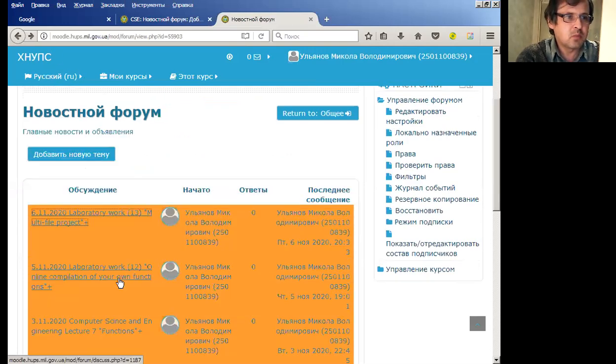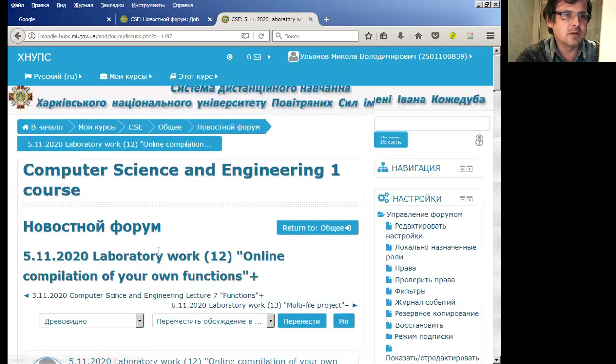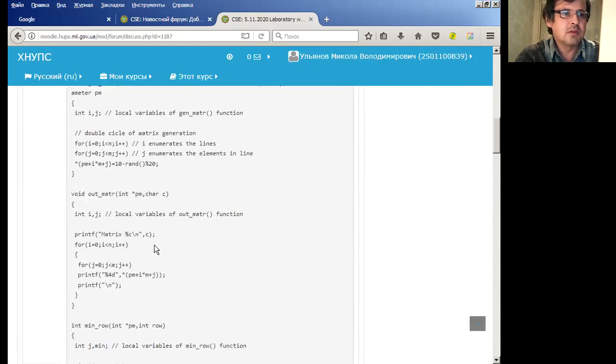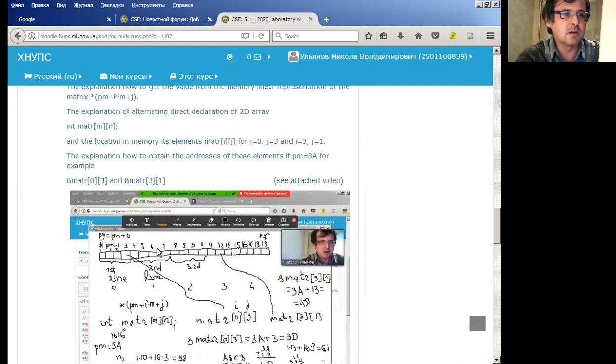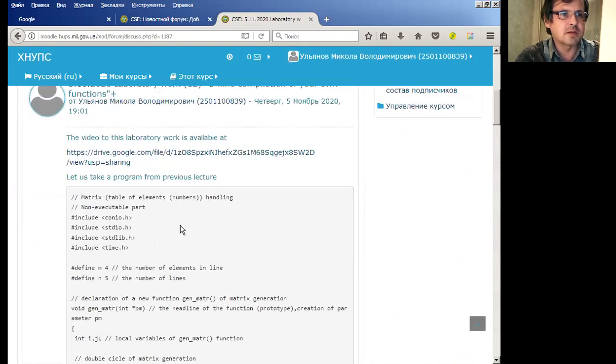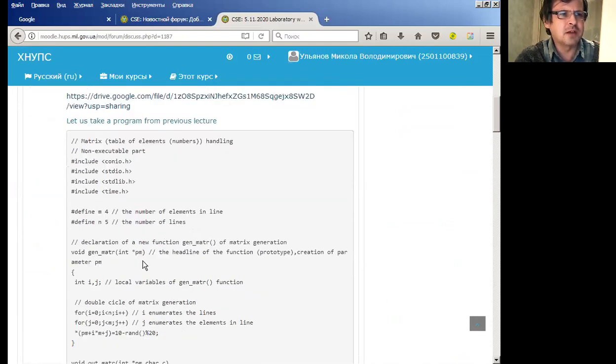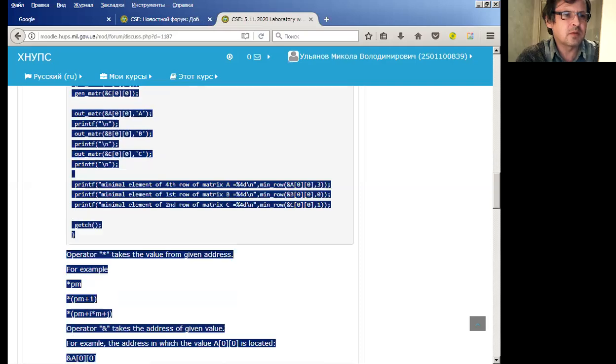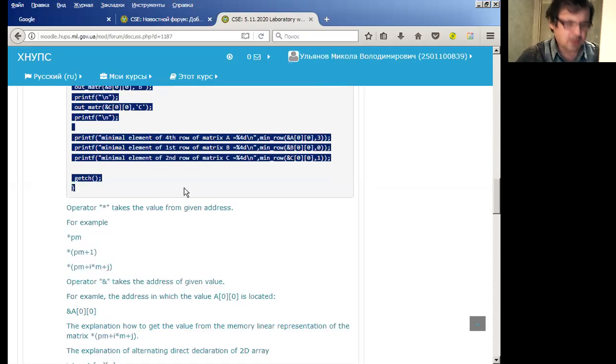Okay, so let us consider the previous laboratory work, the lesson number 2. In this laboratory work, I told you something about the matrices. So you created the matrices, and you declared the functions. So let us copy the text of this program. Just copy. Press Ctrl C and let us return to our today's lesson.